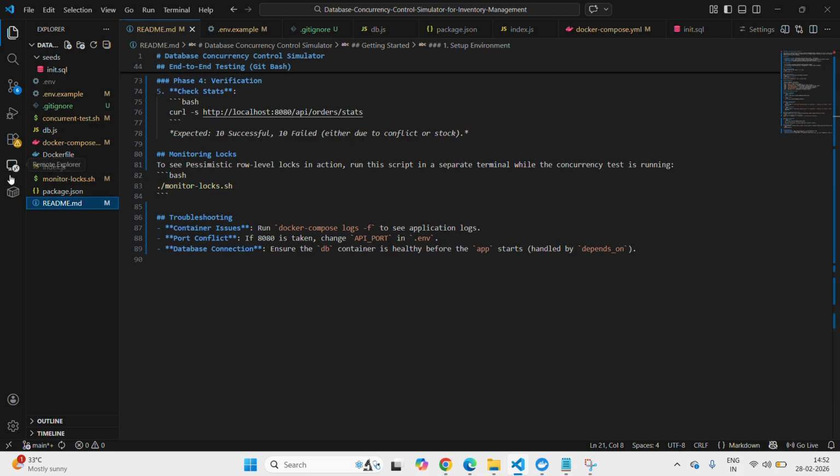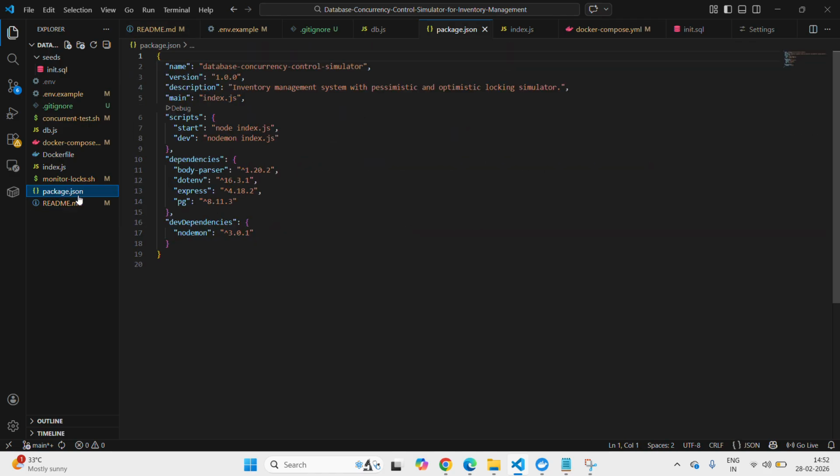Now the tech stack I used. For the backend I use Node.js with Express, for the database PostgreSQL 15, and for containerization Docker and Docker Compose.